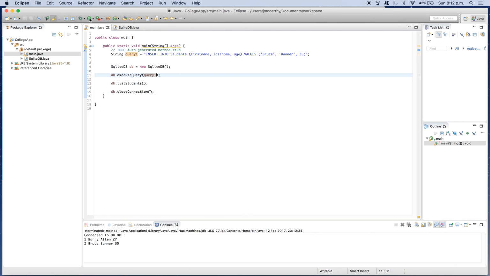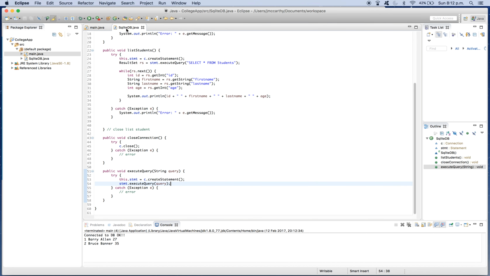And I'm getting connected to the database. Okay, see it down the bottom here. Number 1, Barry Allen, 27. Number 2, Bruce Banner, 35. Absolutely perfect. So I come back to the SQLiteDB class.